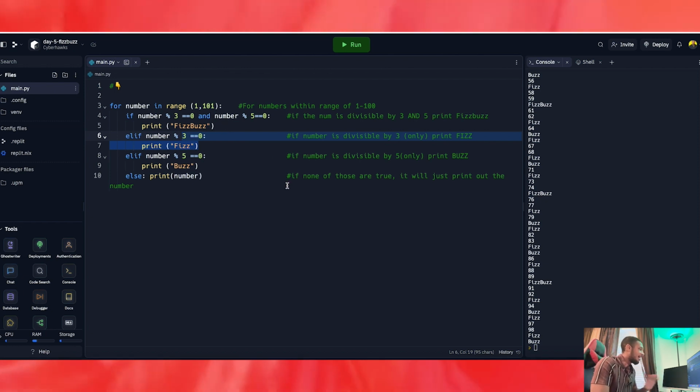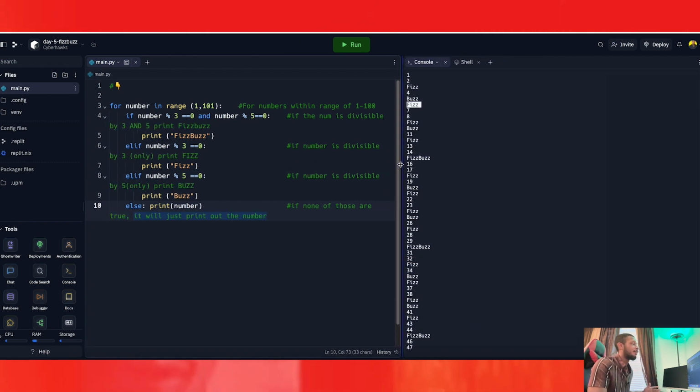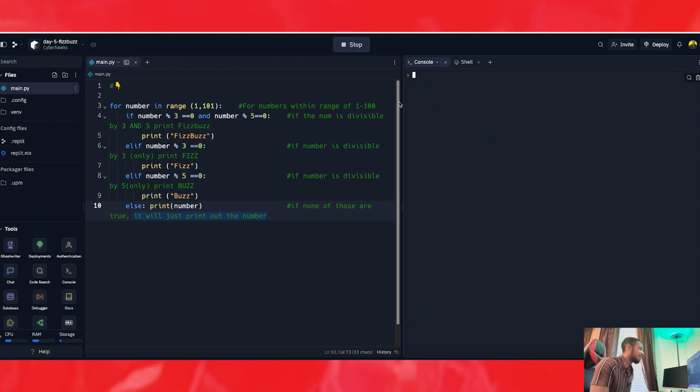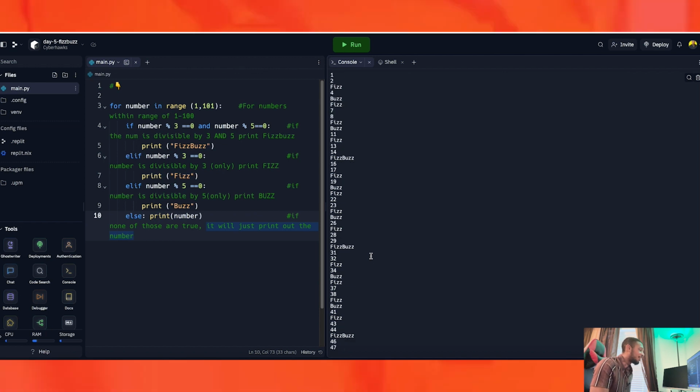And then else, you just print the number. If none of those are true, it will just print out the number, which is how we get 1, 2, 4, 5, 6. If it's not divisible by 3 and 5, not divisible by 3, and not divisible by 5, we get the regular numbers, like 1, 2, 4, 7, 8, etc. So let's run that one more time and let that fall down. And bam, 1 to 100, guys.